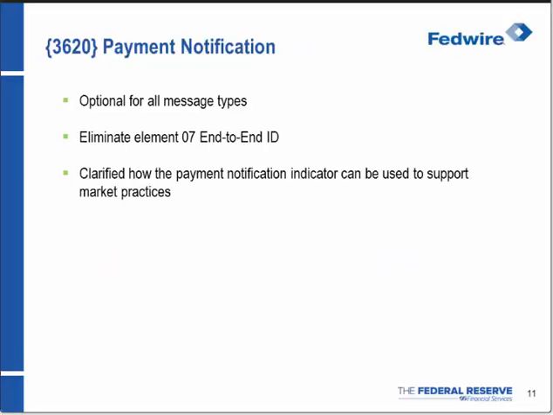Moving on to the next slide. With Phase 1, we will make tag 3620, the payment notification, optional for all message types. We have also eliminated element 07, end-to-end ID, as we are providing additional references for messages, which I'll go into in the next slide. We also clarified how the payment notification indicator can be used to support market practices.